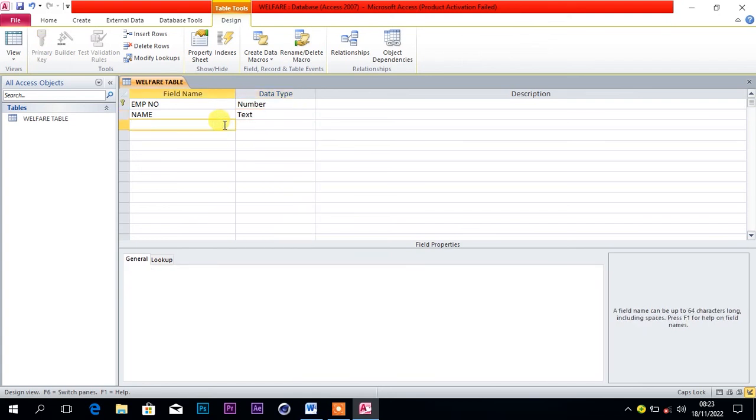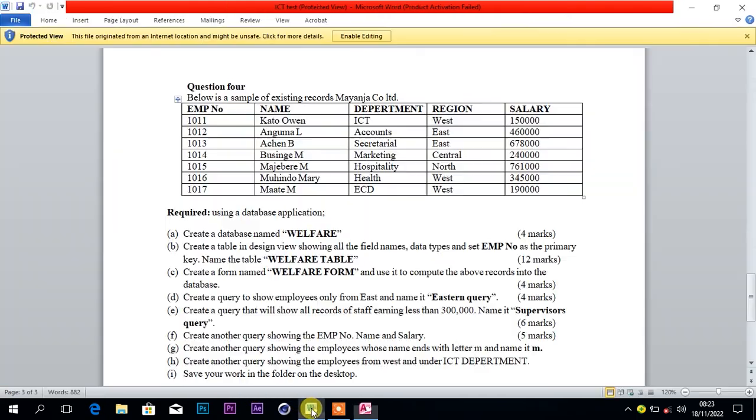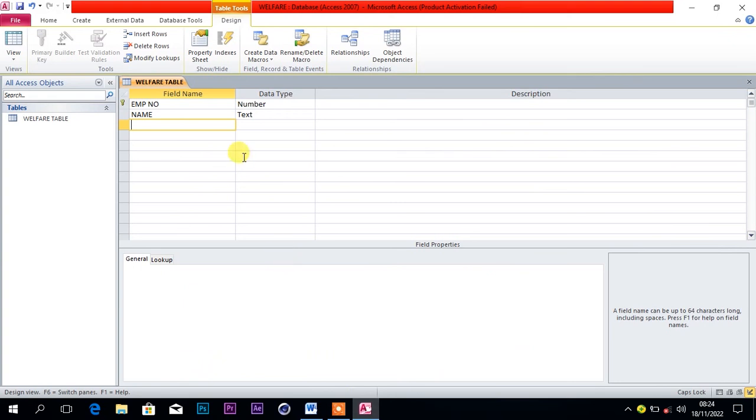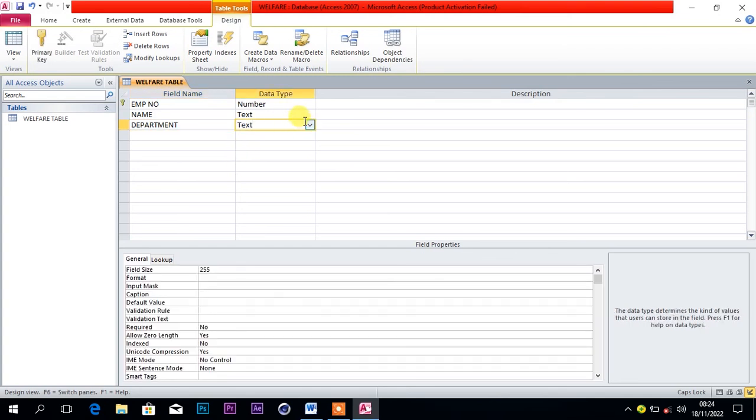Then you continue. The next column is what? The next column is department, and in department we have the names of departments. That means it's also text. So we also come and type here department, and the type of data we said it is also text, so it has already come there automatically.